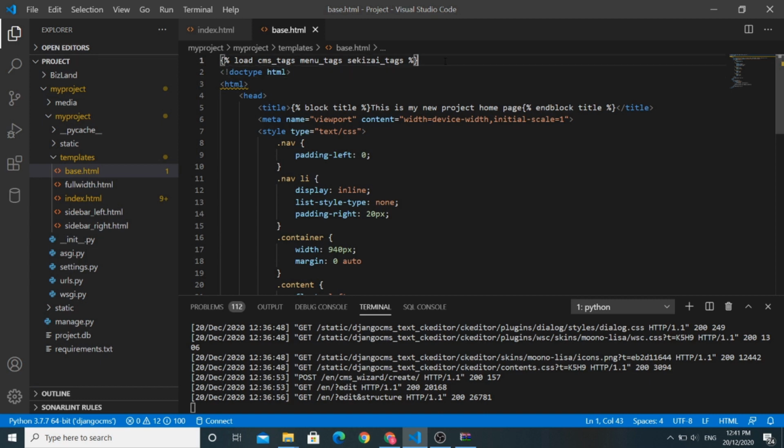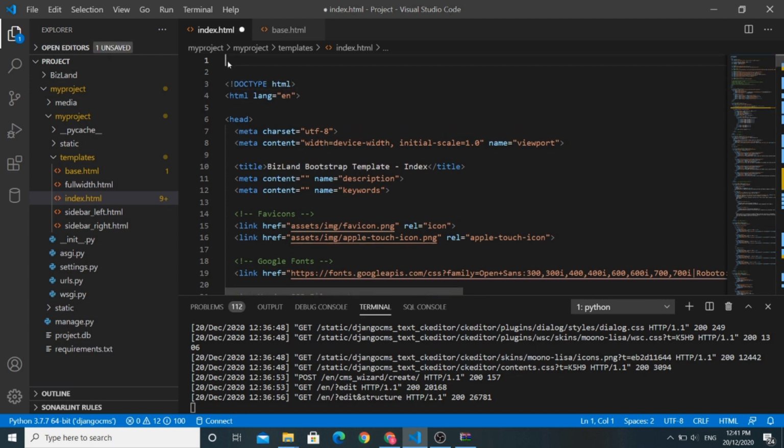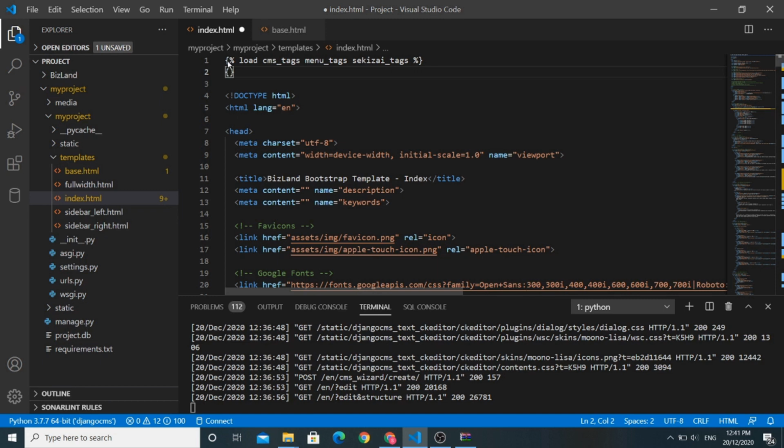So first of all, we need to copy these tags in our template and paste them here. We would also like to load another tag, that is static. Okay, so this is the first step we will do to convert a normal HTML template into a Django CMS template.